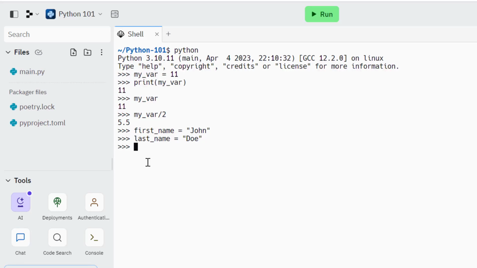So now, if we want to combine those two variables to create a full name, we can do it like this. First, we reference the firstName variable, and then we'll concatenate a space to that, which will just be a space surrounded by quotes, and then we'll concatenate our lastName variable to that. Now running this, sure enough, we get John Doe.